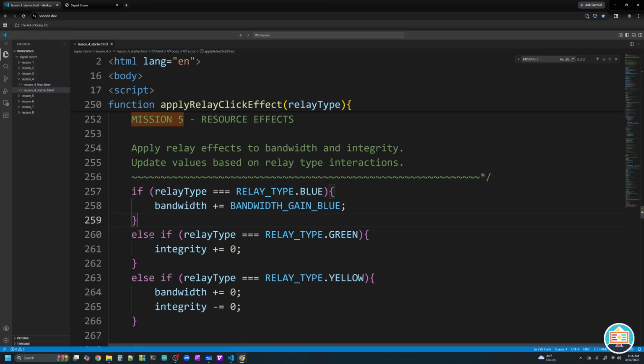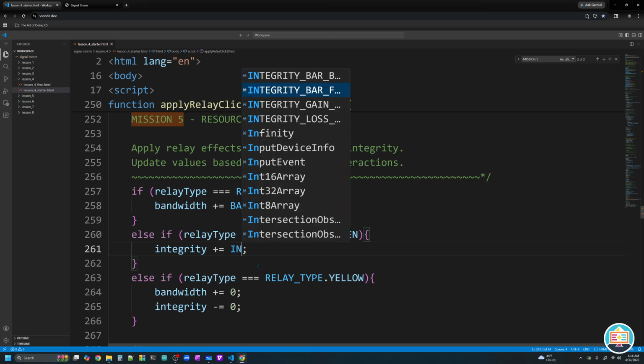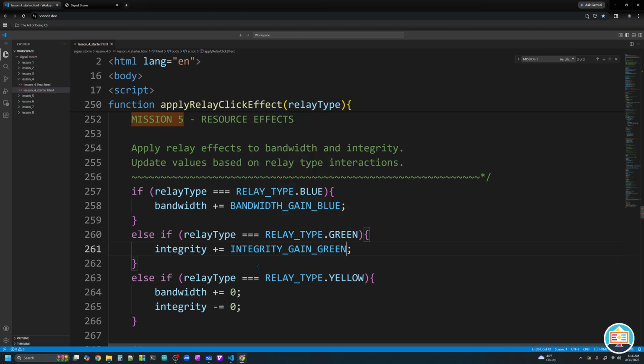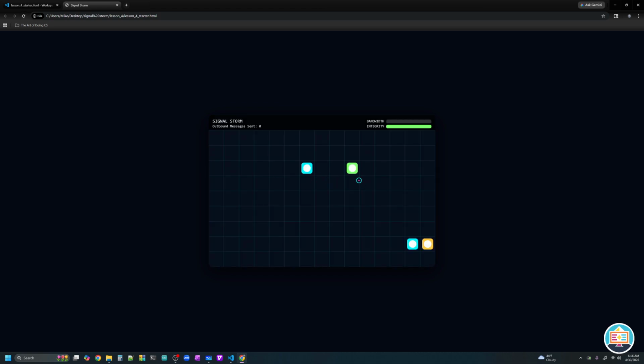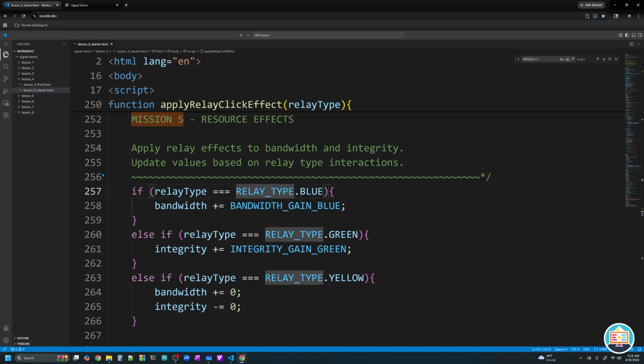But let's write our functionality for our green relay types. If the relay type was not blue, we'll follow it up with another question. Else if. Is the relay type equal to green? If that's the case, we're going to now target our integrity because that's like our health. So we're going to add, not 0, I think we have a constant called integrity gain green. Perfect. That's the third one down in our autocomplete list. So now when I click on a green relay, I should gain some integrity. Let's see. All right, so there's one. I gain it. Yeah, and that is not good. I just went beyond my maximum level of integrity. So yeah, we got to fix that.